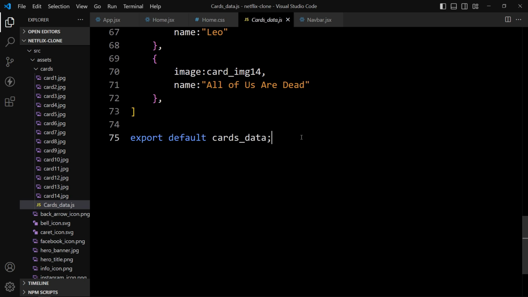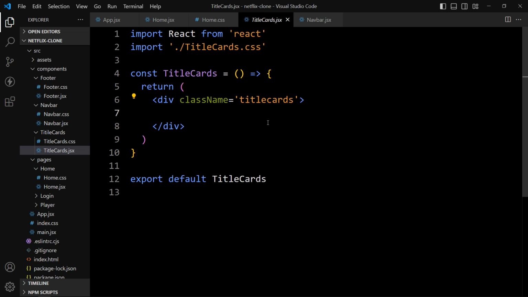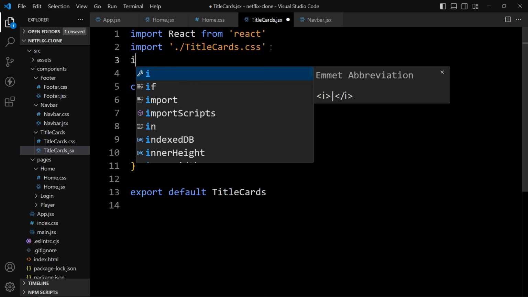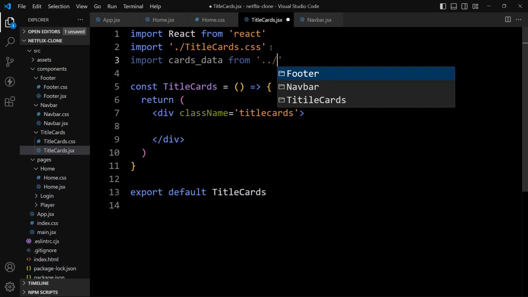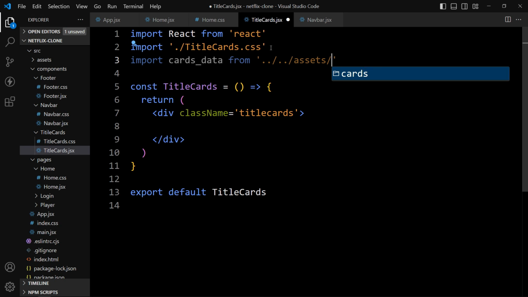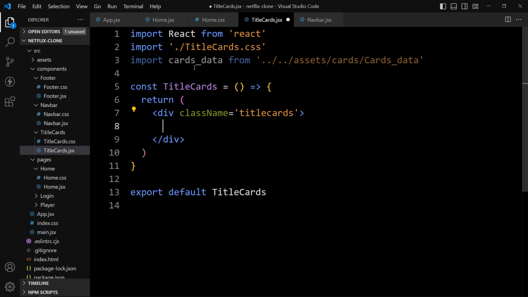So let's use this data to create the cards. Let's close this one, and here you can see we have added the title cards component. In this one, we will import that data. Just add import cards_data from ../assets/cards/cards_data. Now we can use this data to display the movie name and image.